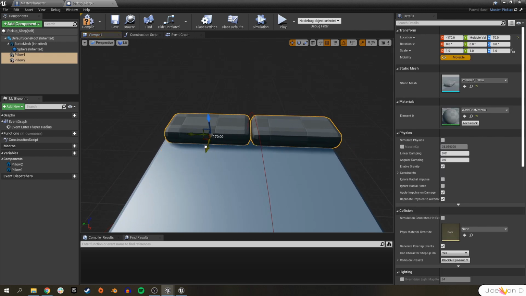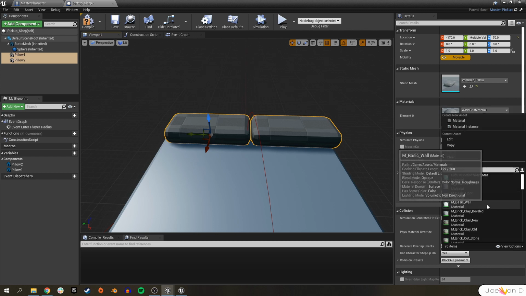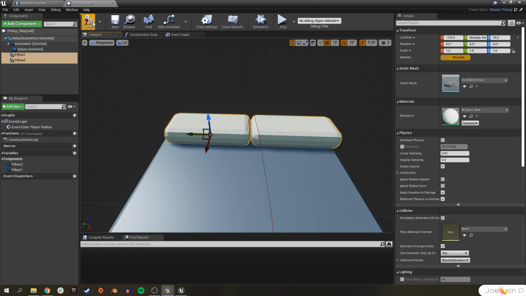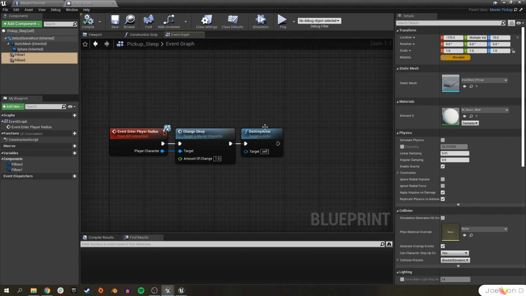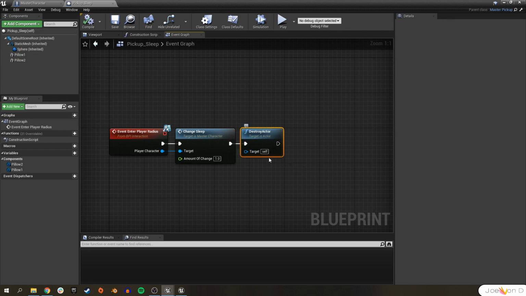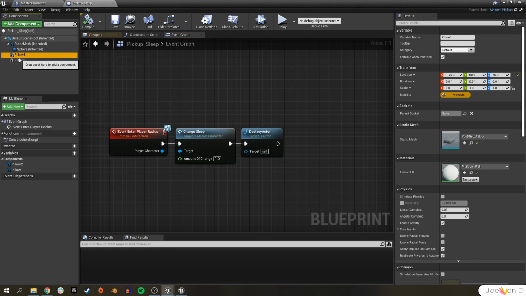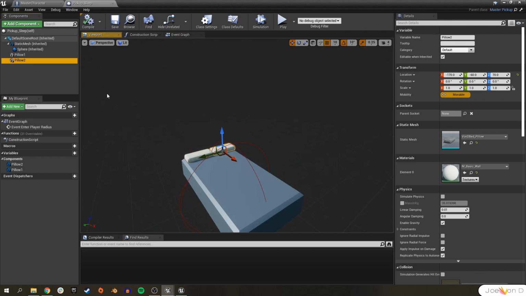Comfy, comfy. And both of these guys can have basic wall. Luckily, even though we've added two new things to this actor, when we destroy actor, the self actor is going to be everything, this whole actor, including these new components that we added. So we don't have to worry about these sticking around after we destroy the actor.